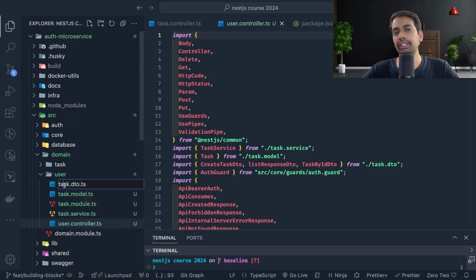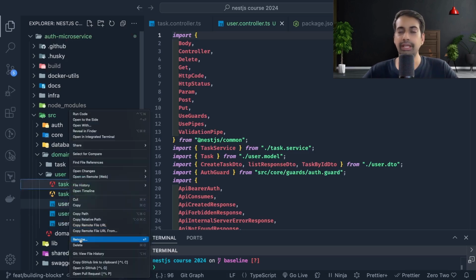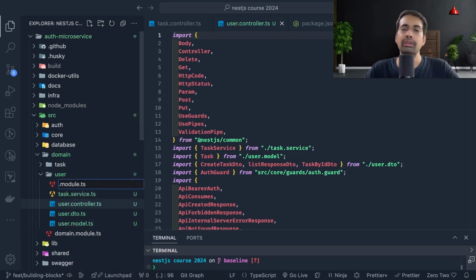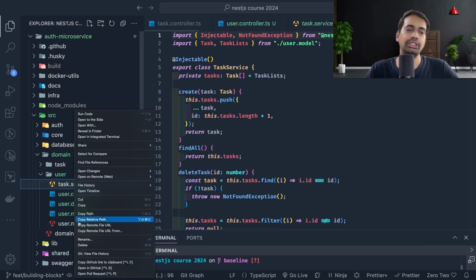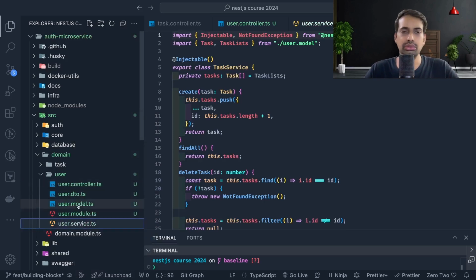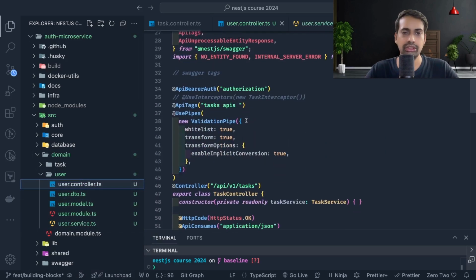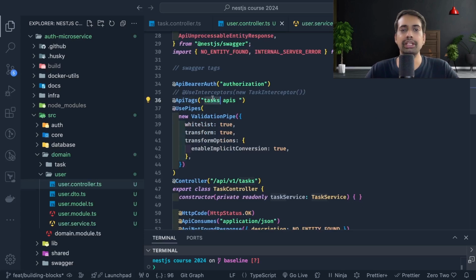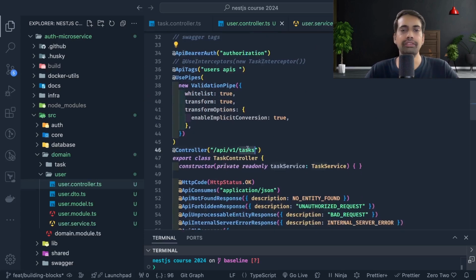So building the APIs is simple. We are just creating a controller and then you can write the methods: get, put, post, delete, patch. These are the main primary HTTP methods. You can create many more. Okay, here we are still using the same in-memory database. And here we are defining the API tags for Swagger, user APIs. So Swagger will create a separate group for user APIs.